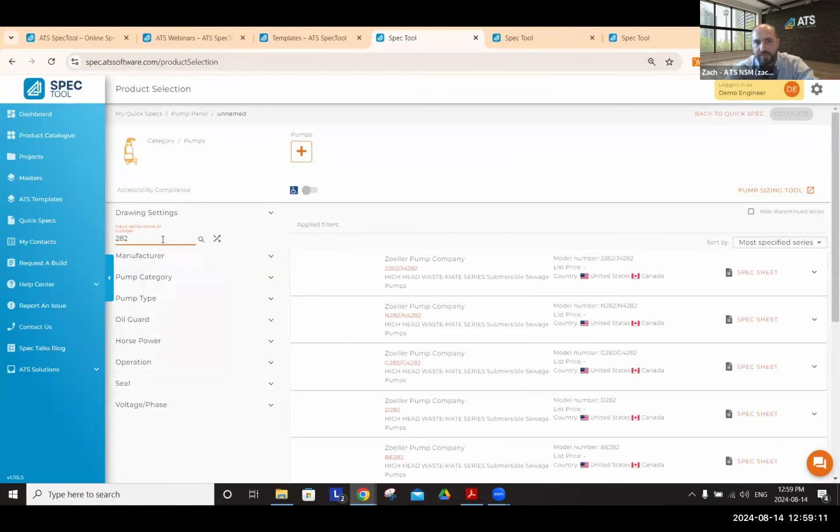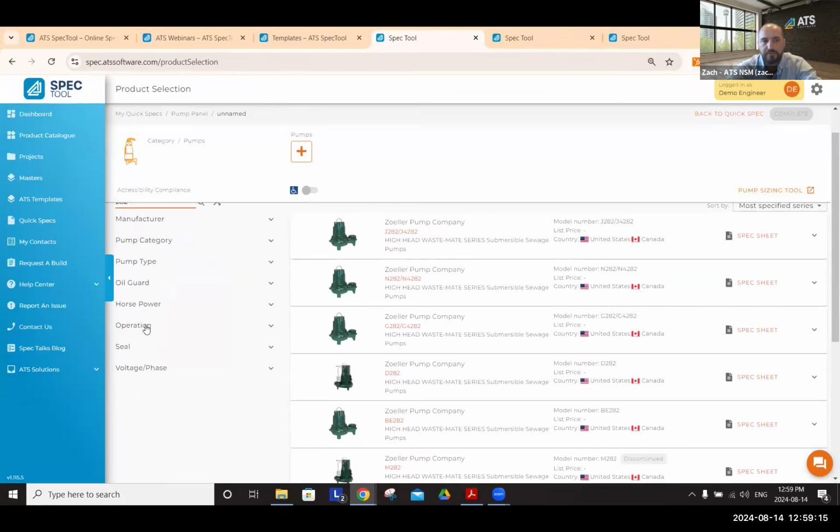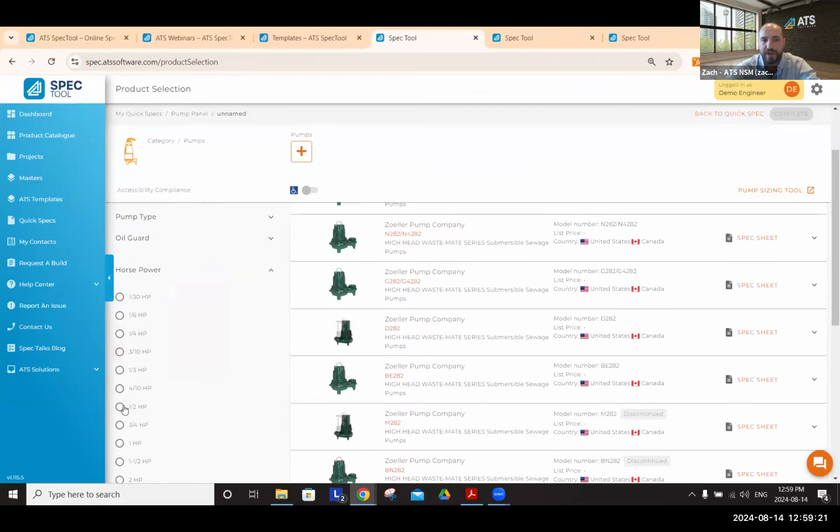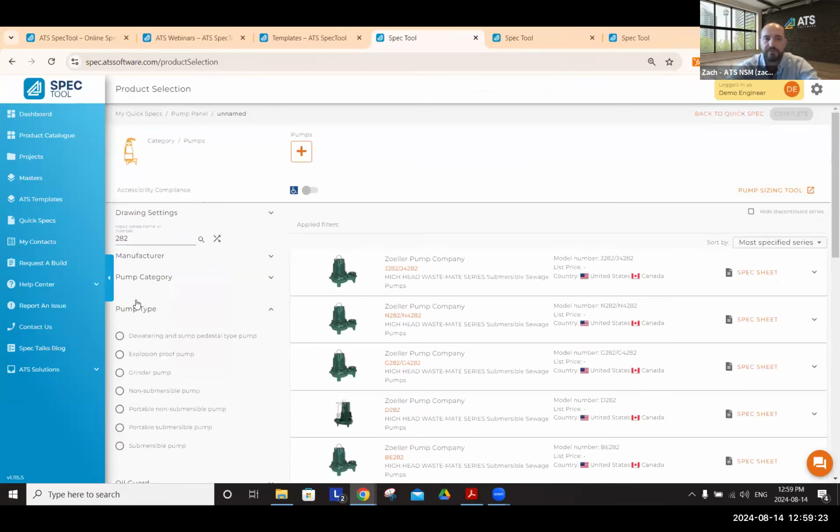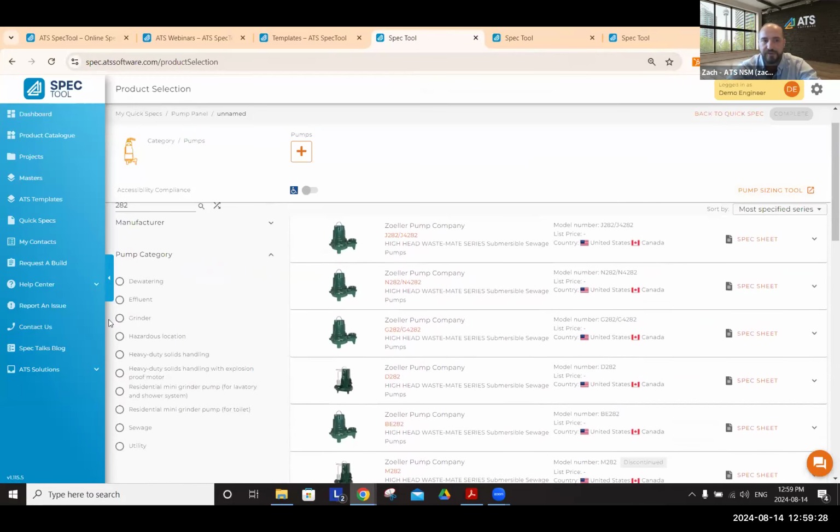You can search by the model number. You can also filter down. If you know more about what you are looking for, you might know that you need a double seal, or you might know that you need a half horsepower pump. Or you can filter down by pump type or pump category. We have all sorts of filters to help you find it.